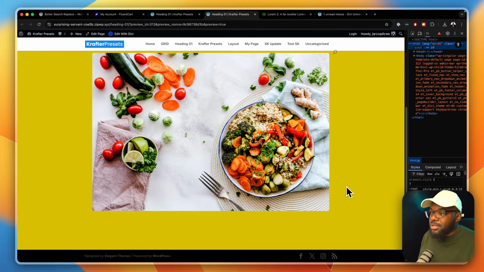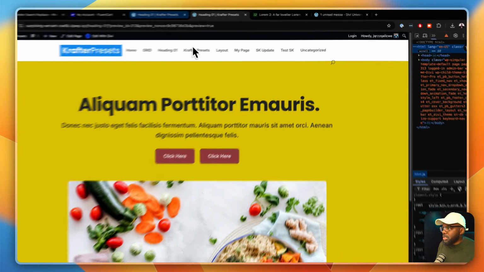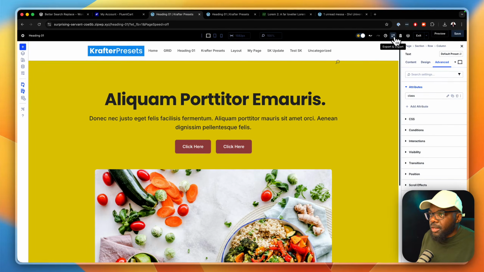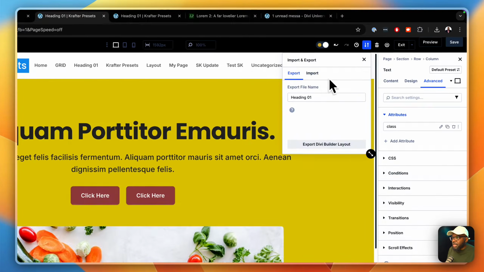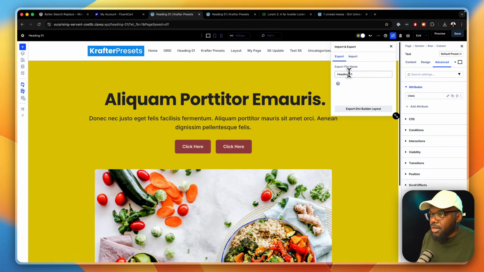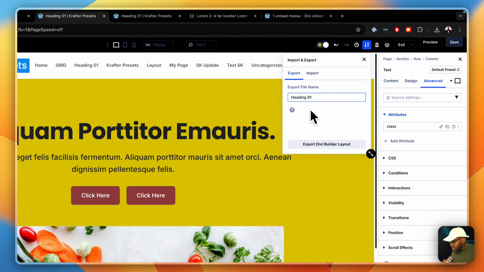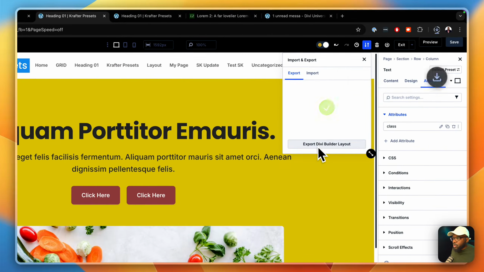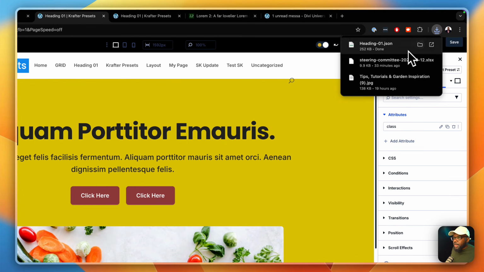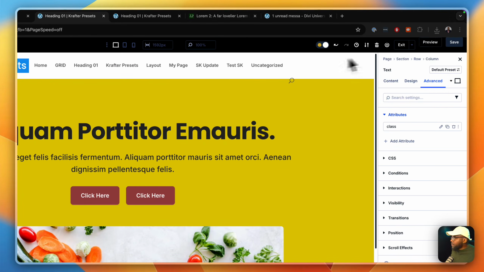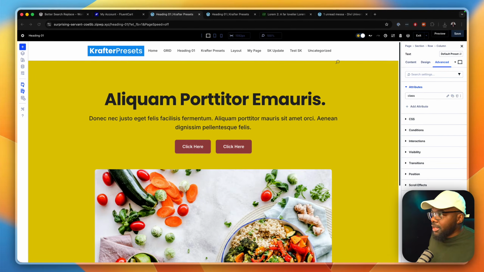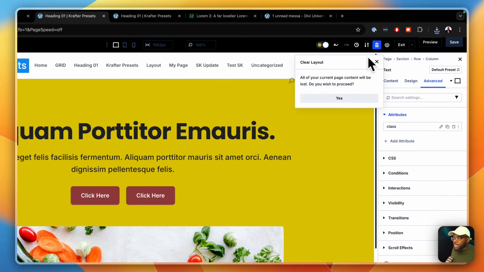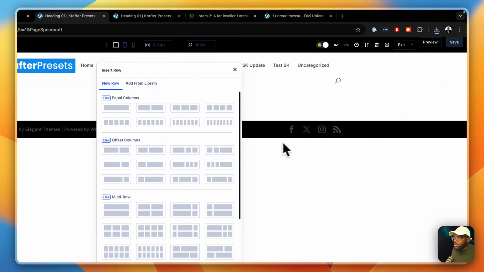I am going to share this design. So to install it, in fact, let me show you how I'm going to share it. I'm going to come over here to the top and I'm going to say heading 01 like that. And then I'm going to export it. So once exported, I can see it's right here. I'm going to share that JSON file. And in your case, if you want to import it, I'm just going to delete this and show you how to import it.